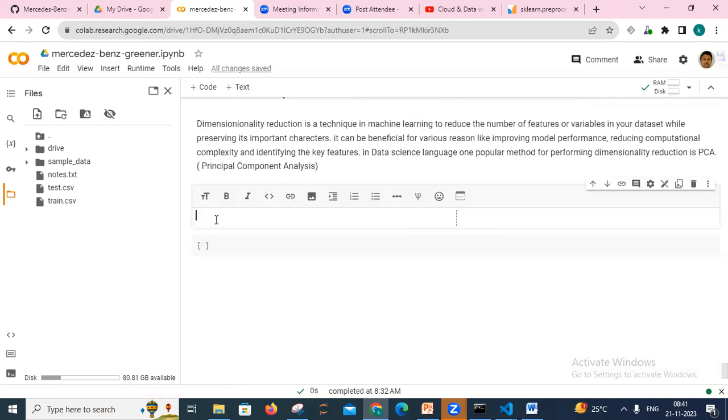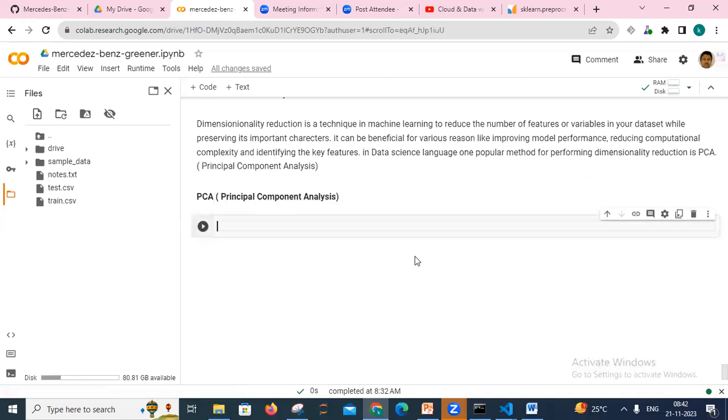So you can write PCA, or principal component analysis. Now I have to apply this PCA on a small data set. I'm going to apply PCA on the iris data set.